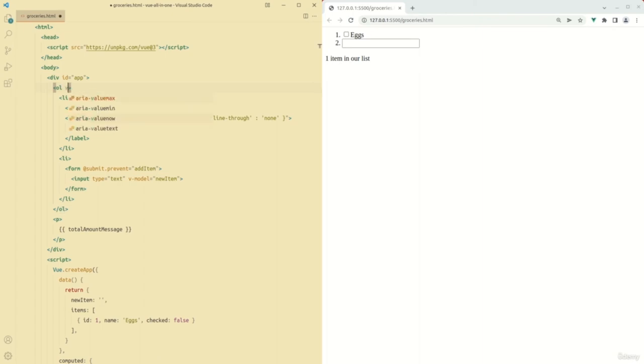The condition starts with v-dash, indicating a Vue directive, followed by if. And afterwards, it holds the condition. So let's add that total amount of items computed property. And we only want to show this element whenever total amount of items is not equal to zero.